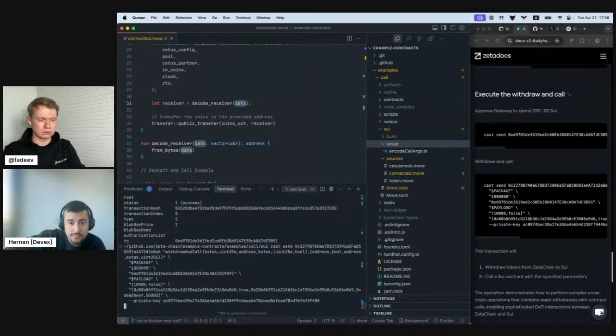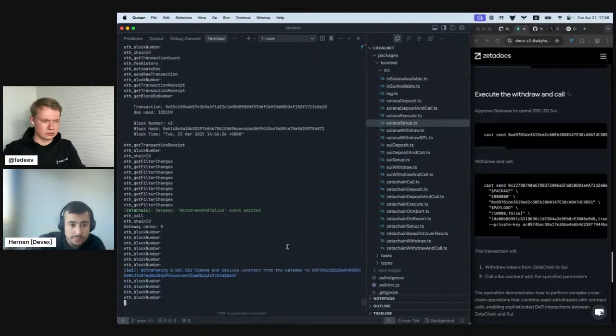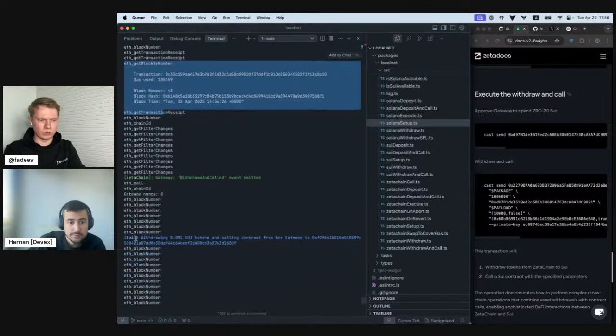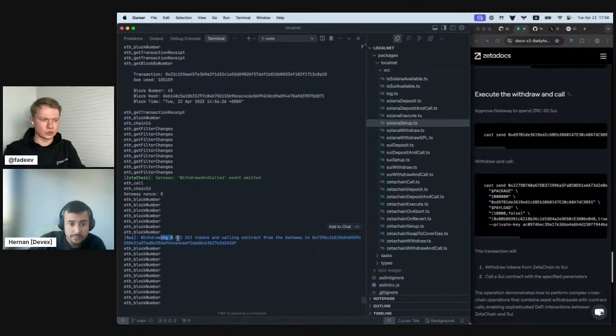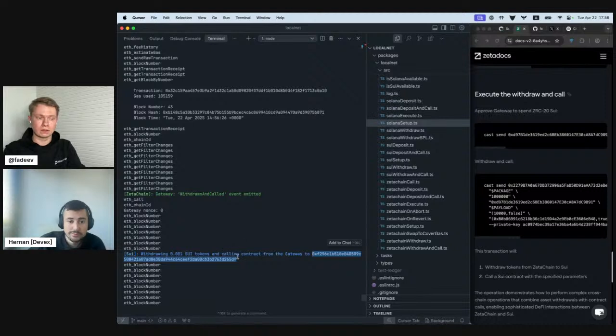And now we're performing withdraw and call. And you can see, awesome. So we see an event, a transaction on ZetaChain, and withdraw and call has been called, and we're withdrawing 0.001 SUI tokens and calling a contract from the gateway. So we're calling this contract. We don't see any output here, but there were no errors, so we kind of just assumed that it succeeded. But of course, we would benefit from more logging, I guess.